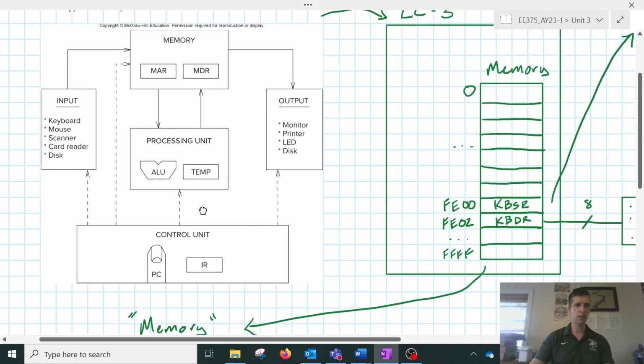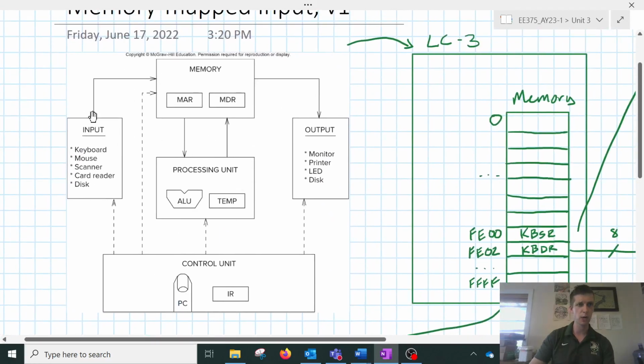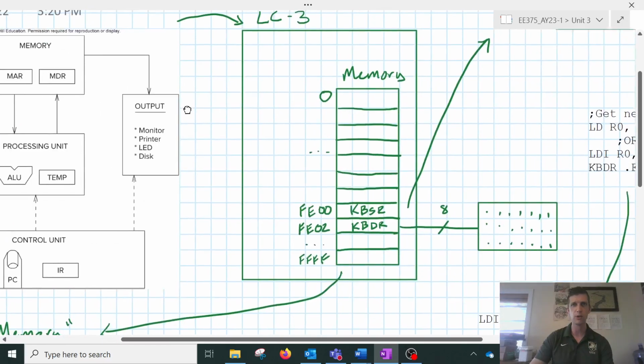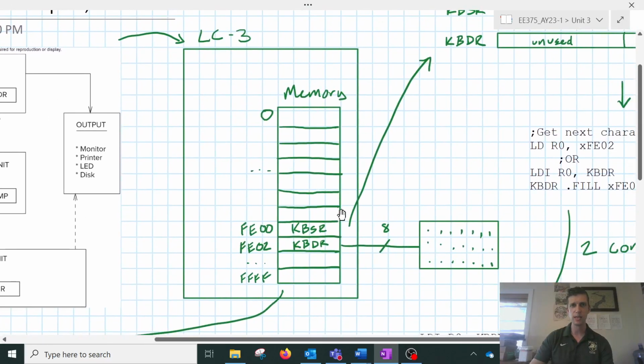Okay, so here is our model of the computer. We're going to look at this box here, our input. How do we get input from some external device into our computer? And we're going to assume that it's memory mapped, which means that somewhere in our memory, from 0 to FFFF, are registers, or places in memory, that we can read from and can control in order to get information from an input device.